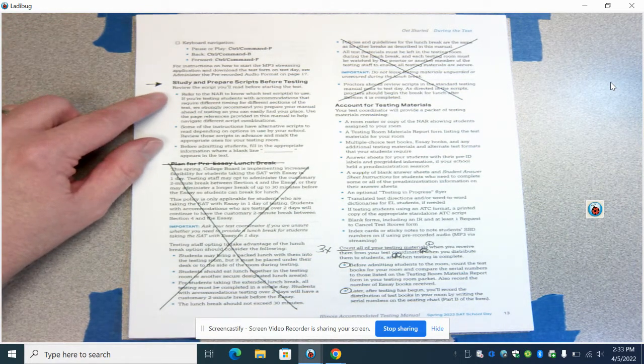It is important, as I said before, that you study and prepare these scripts. I'm not going to go through everything, but you do need to make sure that you are familiar with this.